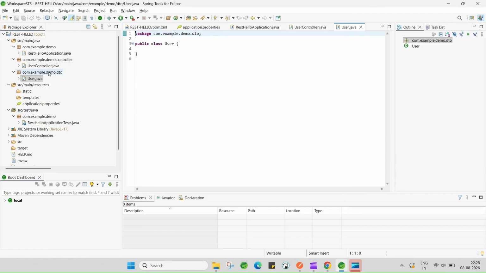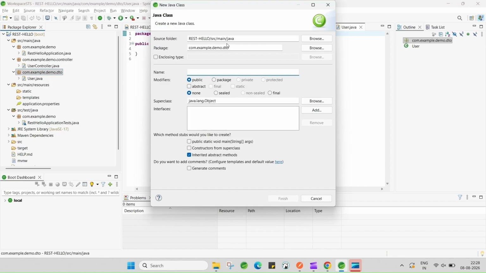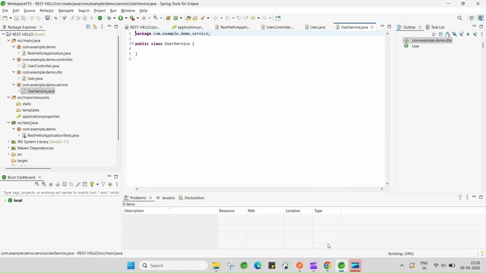Now I want one service class. So let me create one service class as well. Click here like this, and instead of dto put the package name as service and create a UserService like this. So that's how we have created the files required for implementation.